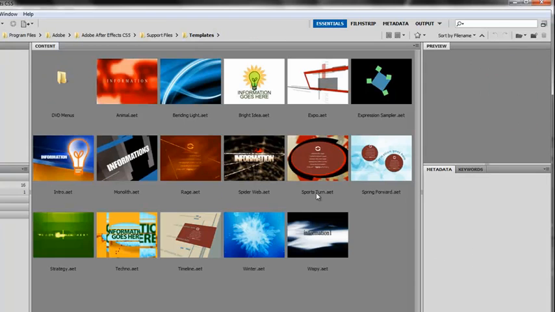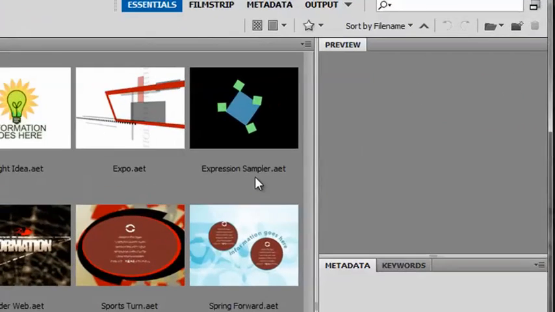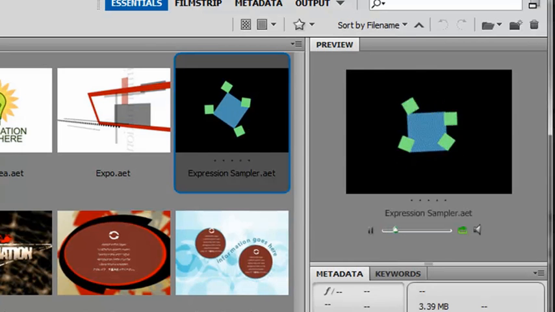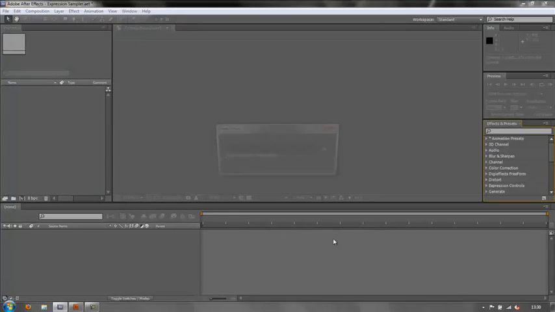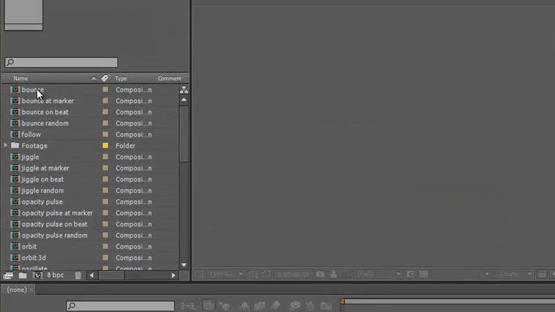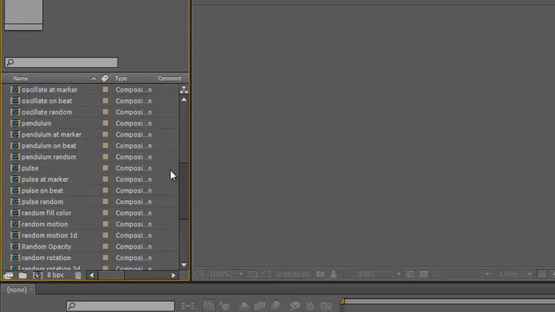But what I really want to show you here is one called Expressions Sampler, and it's an After Effects template. Click on that and you look at it and you think, oh, I'm not sure I'd really want to use that in my project, it's rather boring. But actually this is going to be the basis of being able to make some of our projects look really good by using the expressions that are inside this little template. So double click on the expressions template and it opens up a whole bunch of compositions in our After Effects project panel, and we can look at all the bits and pieces.